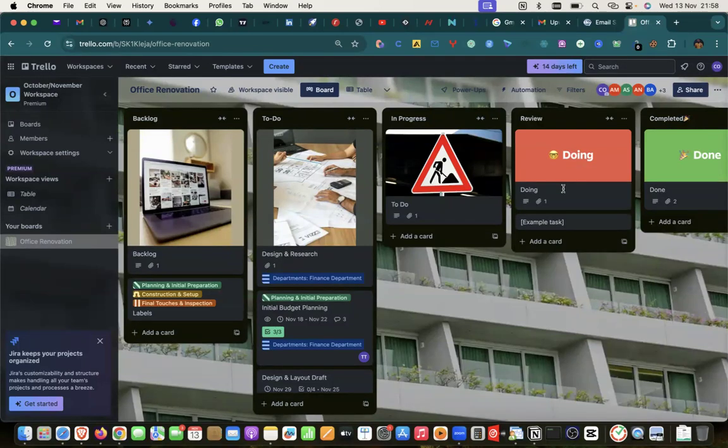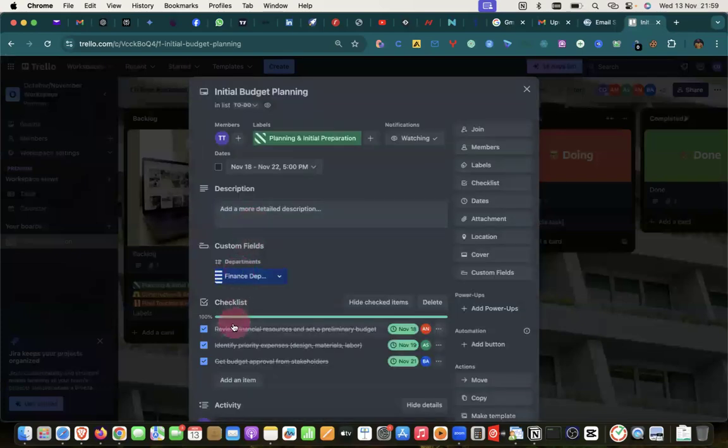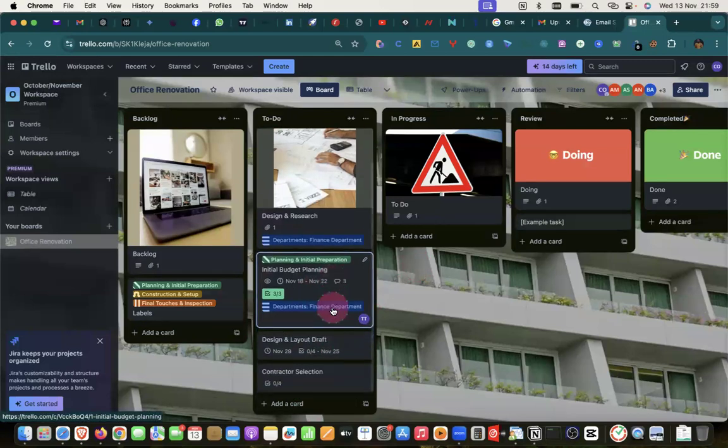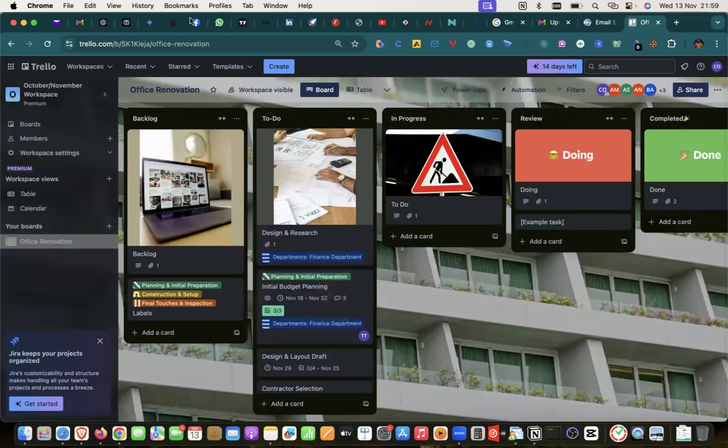Sorry, please let me ask a question. When you were doing this card thing, you added 3 tasks, maybe initial budget, design and layout, then contractor selection. Can it still take more tasks? You can take 10 tasks, 20 tasks, all these reviews, checklists. You can take as many as possible. Cards can take as many as possible. It's not limited.